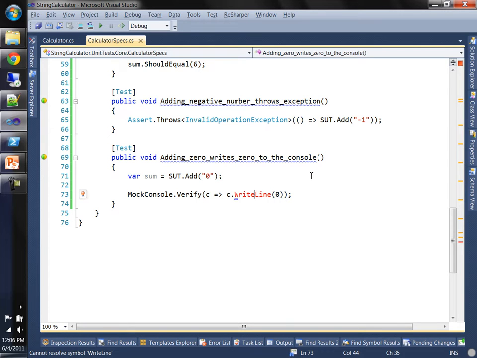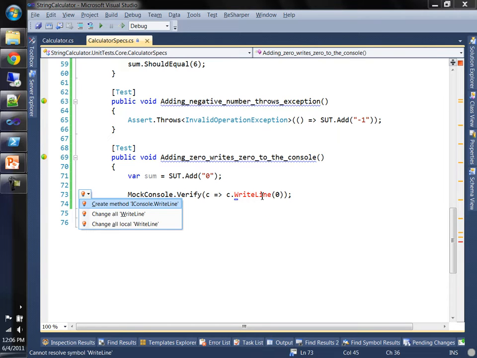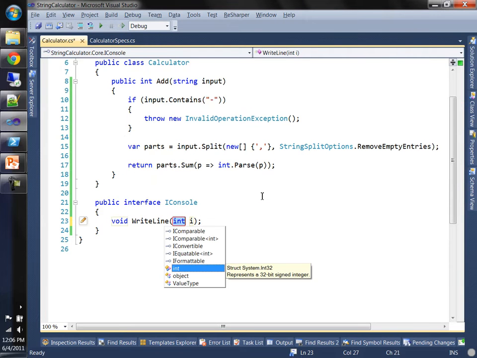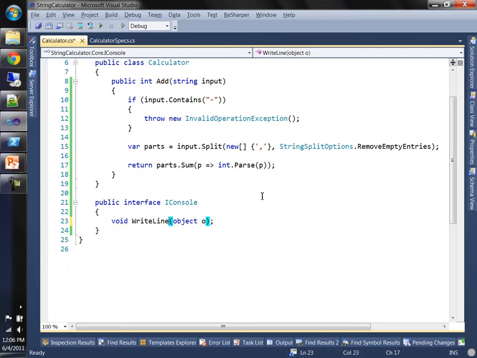Remember, that's not a bad thing. So that's because my console, that interface I just added, does not actually have a WriteLine method. So it's impossible for the calculator to call that if it doesn't exist. So we'll go ahead and make that method and add that to our interface.